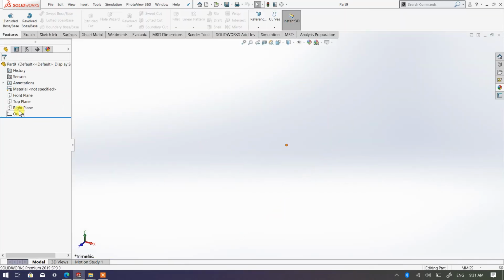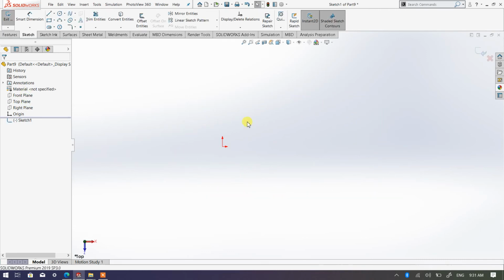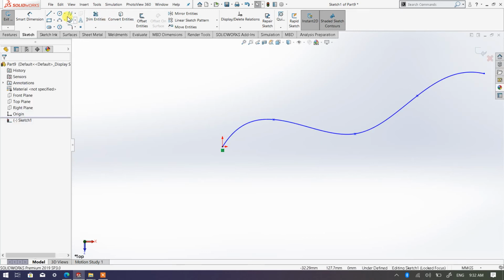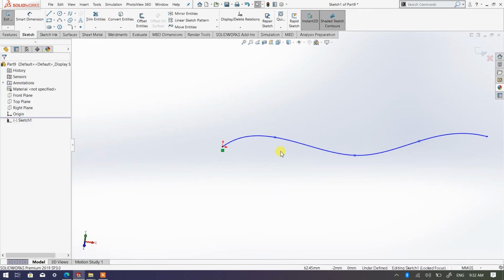Okay, let's say this time I'm going to pick my top plane as my sketch plane. And how about if let's say I start it over here. You remember whenever you start with an empty sketch, it is advisable for you to start your sketch at the origin, because you still do not have any sketch right here. Let's say I'm going to have something like this. I'm using spline, this one. Okay. And this is my path.